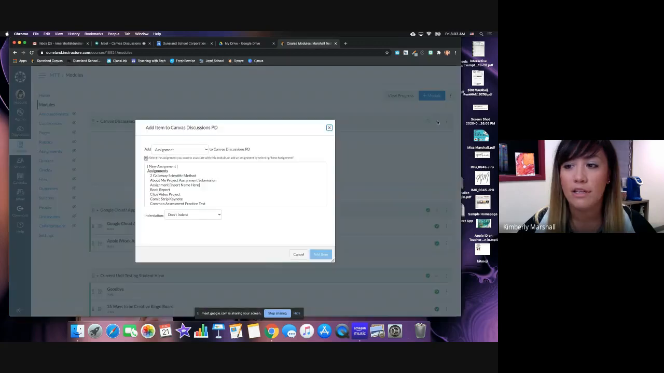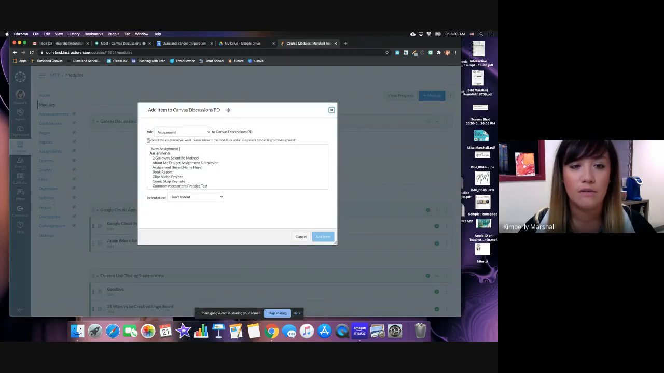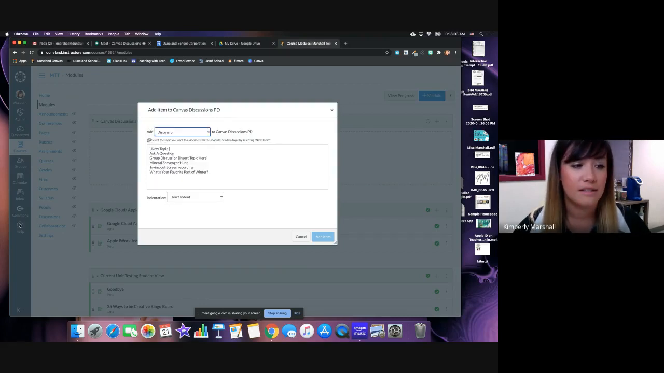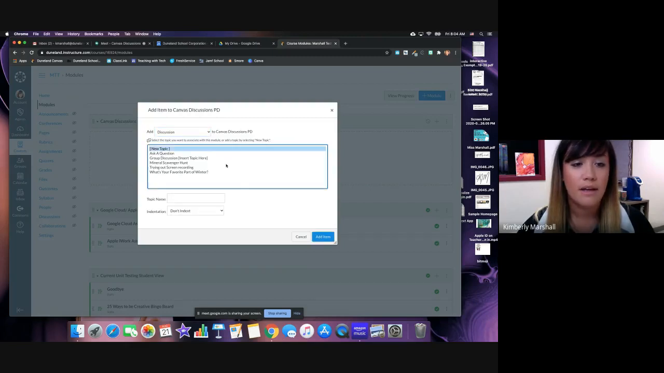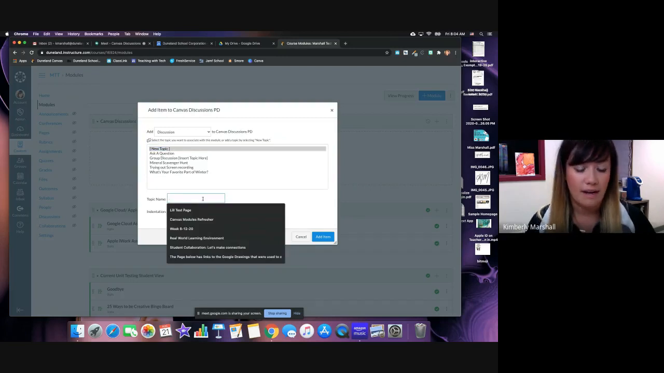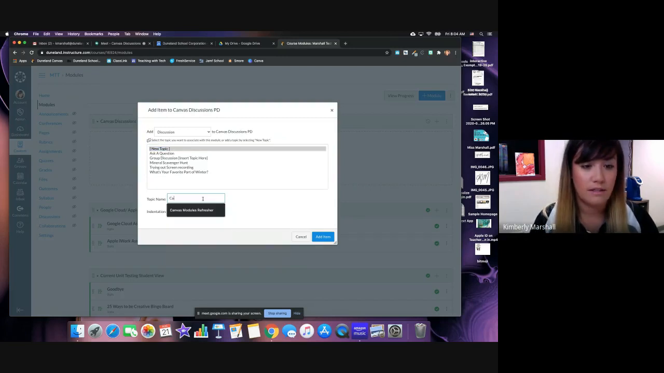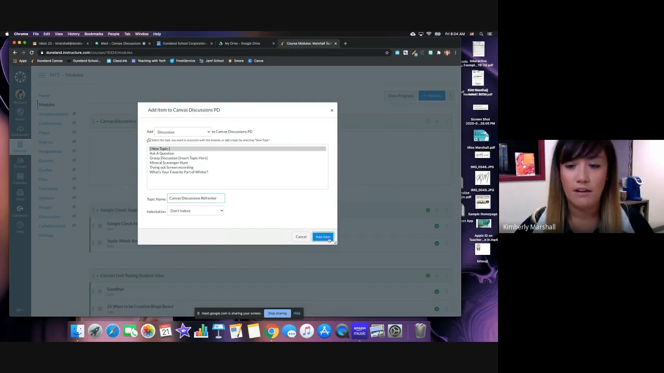So I'm just going to add a piece here. And if you've been using modules, then you know that with this drop-down menu, you have more options than just assignment. So I'm going to go ahead and choose discussion. If I had already made this discussion, maybe from the discussions tab, or it was one that I had used previously, then it would be listed here because I already created it. But I can actually just start with new topic and start a discussion right now. So I'm just going to do Canvas discussions, pressure, because I'm not creative.